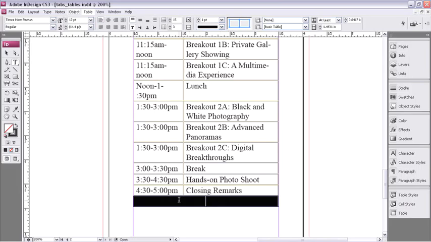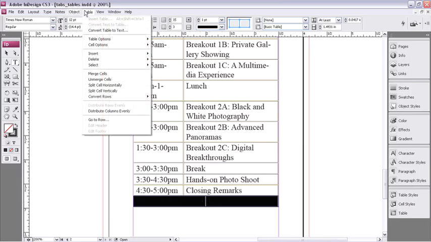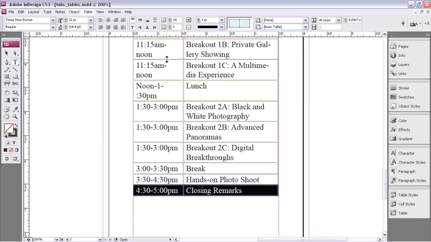So before we're done, let's select that bottom row, remembering that in addition to being able to insert rows and columns, we can also delete rows and columns. We could delete the whole table. We don't want to do that at this point. Let's just delete that bottom row.